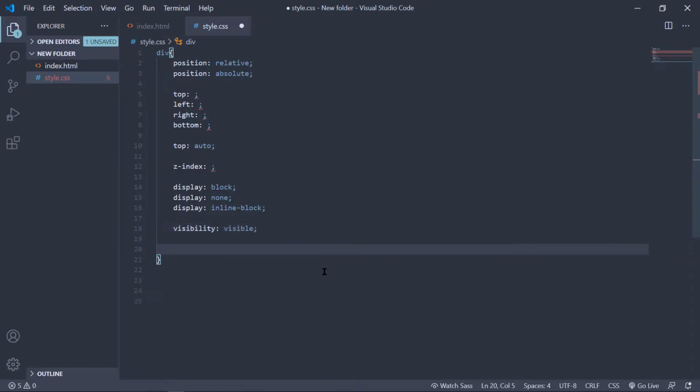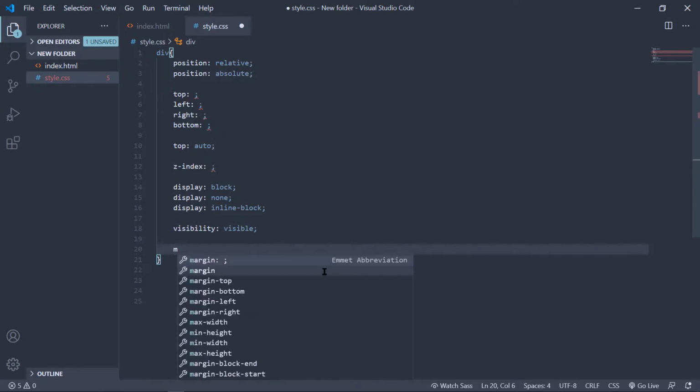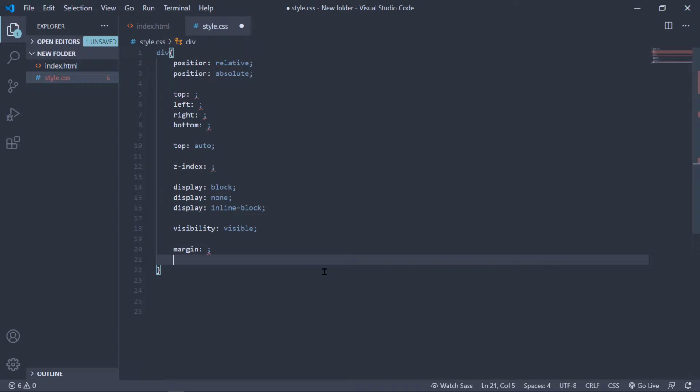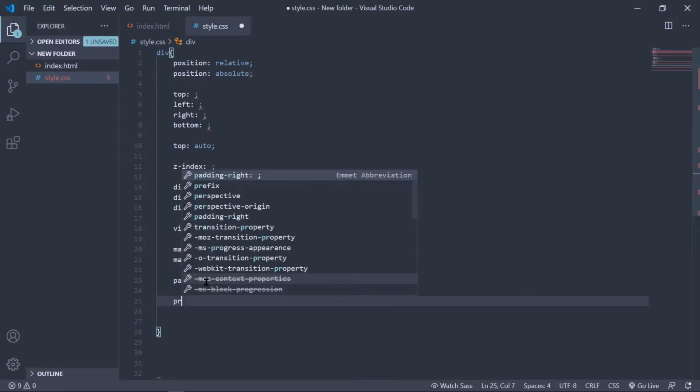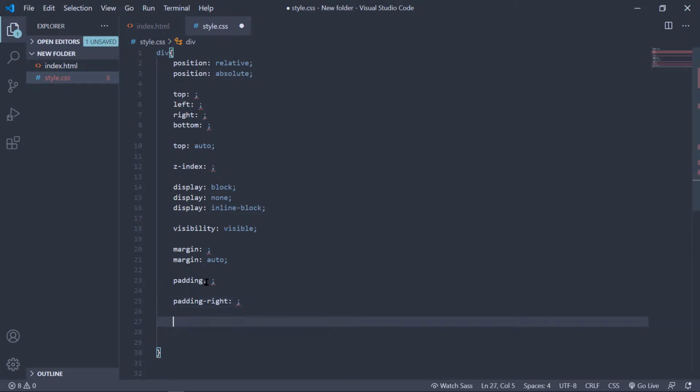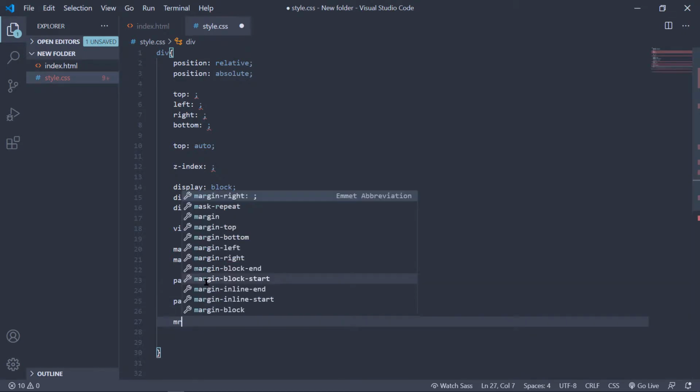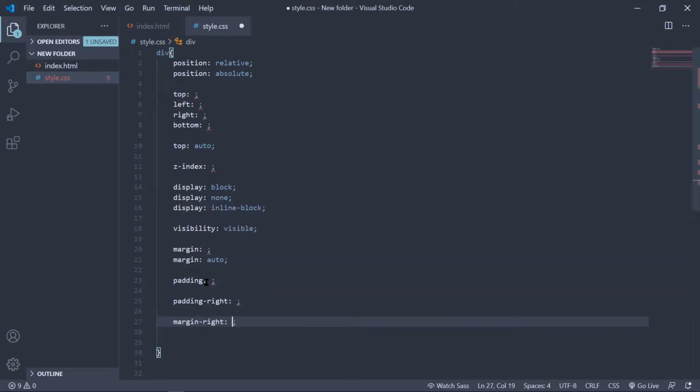But if you want to make them visible, you need to use a colon V for visible, and it will be visible. For margin and padding, we can use the first letter also, M for margin, and if you want to make the margin auto, it will be M colon A. For padding it will be the same, P, and if you want to add the margin or padding in a specified direction, we can also do that. For padding right it will be PR, for margin right it will be MR, just like Bootstrap.